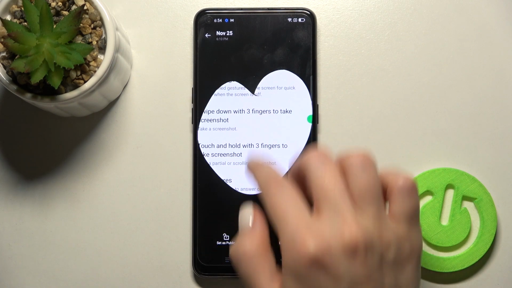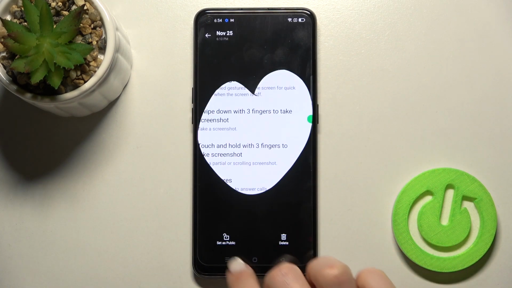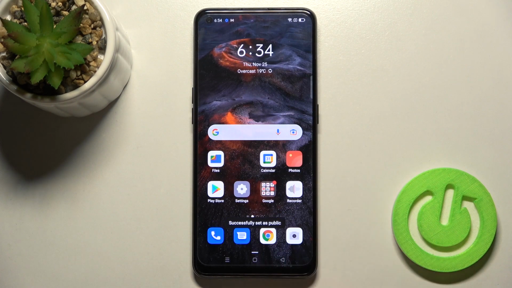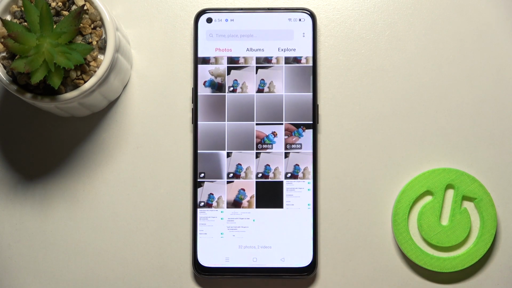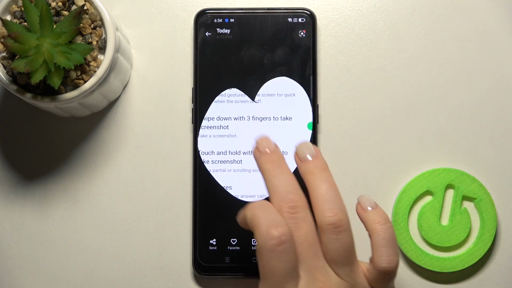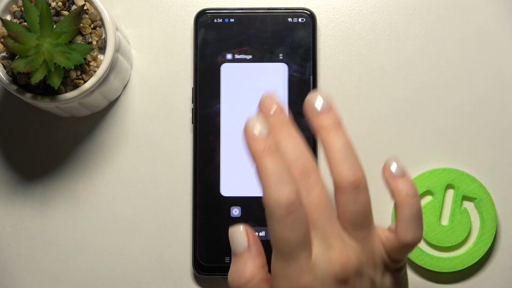We got a message here, and right now for example we'll do the same action with this photo. Now if we go here to photos, we can see our photos, our screenshots, right there. So that's how it looks.